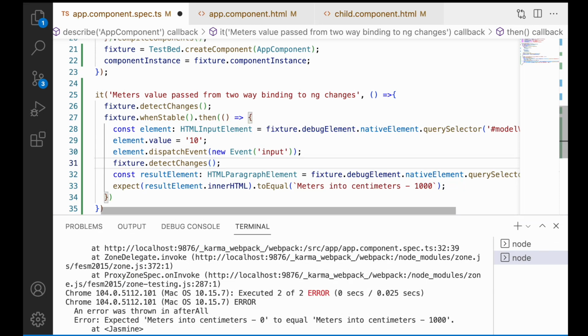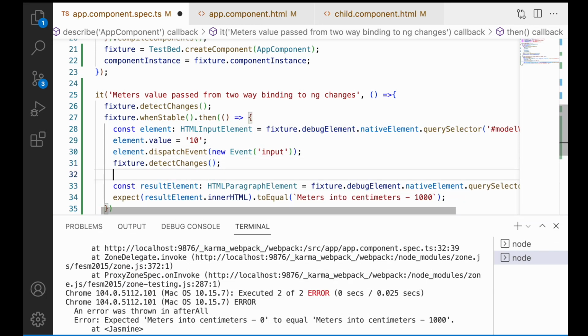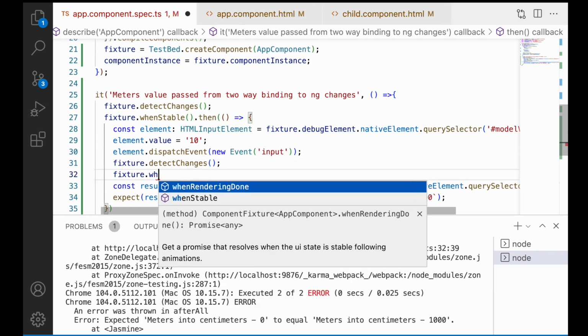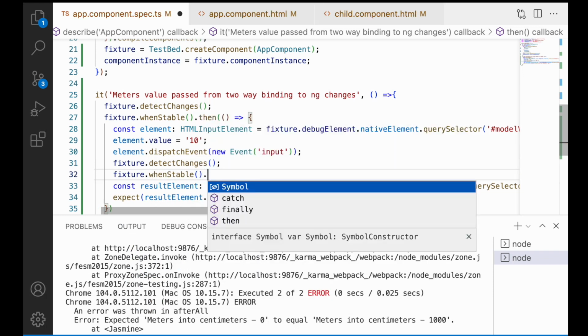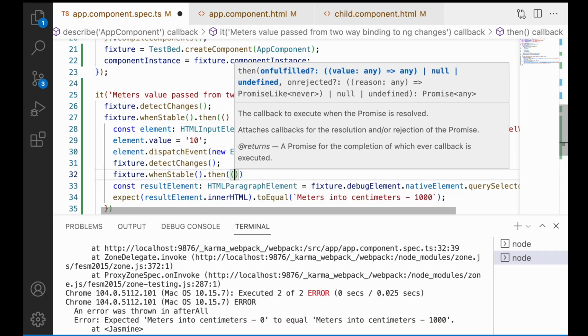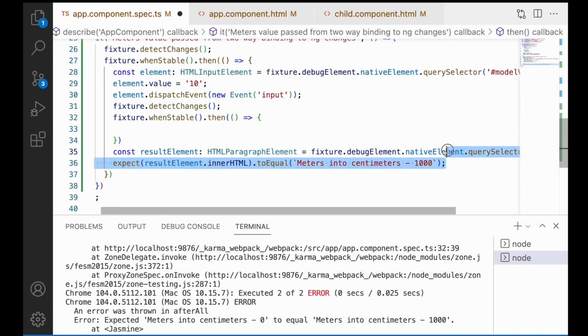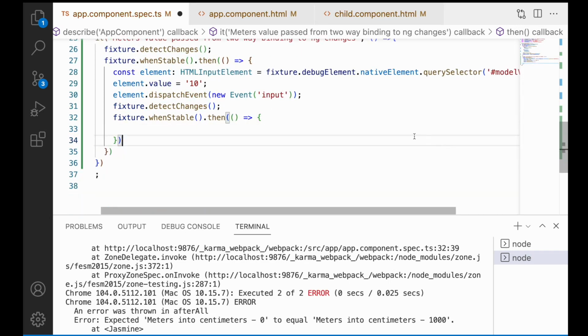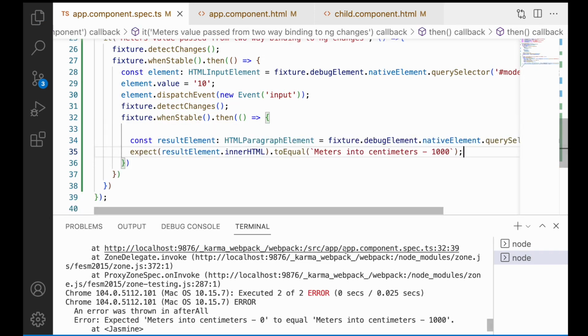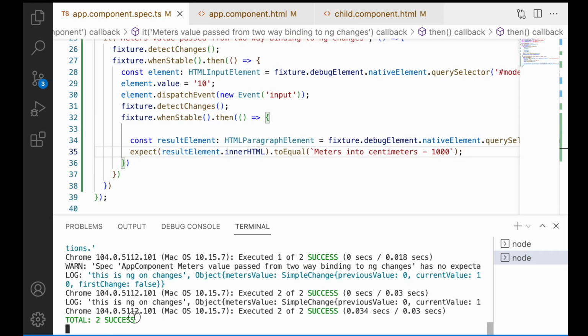Why? Because we are changing the value which is on the input field. So let me use fixture.whenStable again, then get that value in the response of that promise, and then you check this value. So cut this and paste inside this. Let me save this, go here, and 2 successfully passed.